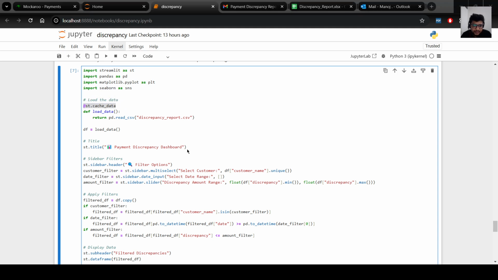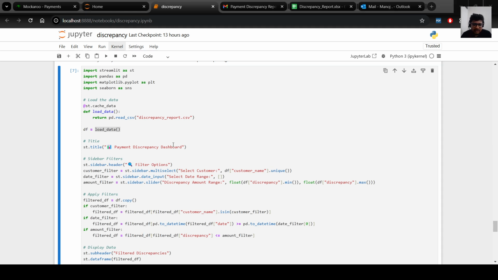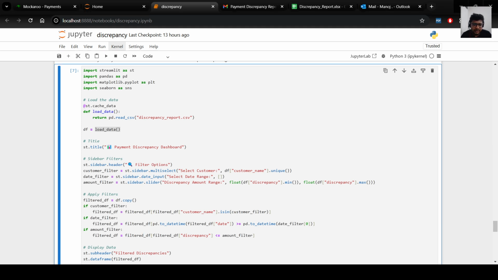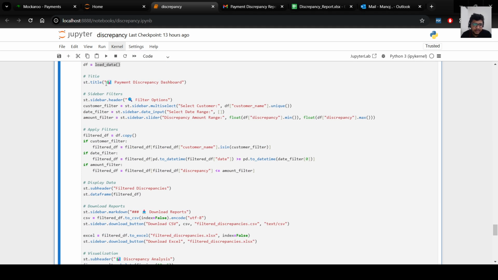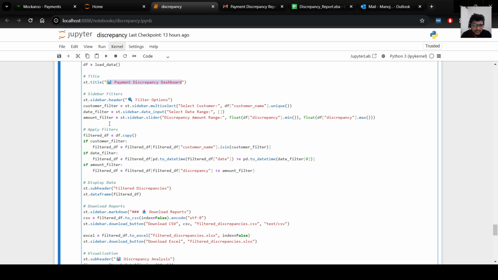This caches the dataset so it doesn't reload every time the user interacts with the dashboard, and this just loads the CSV file into a data frame. So if you see, the title of the dashboard is Payment Discrepancy Dashboard. So we have a couple of filters here.